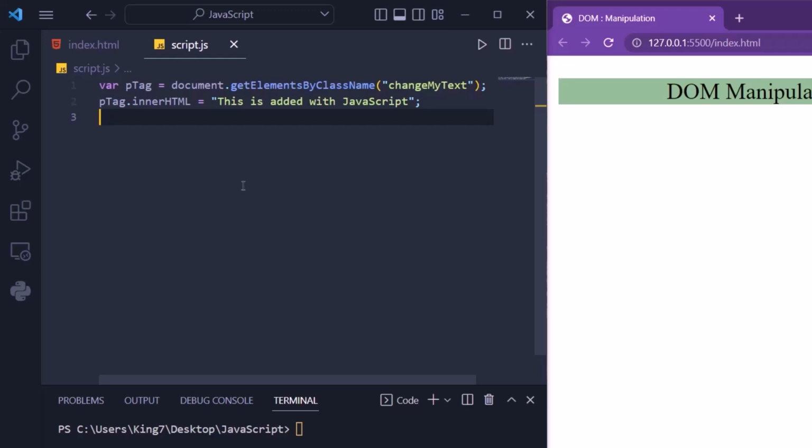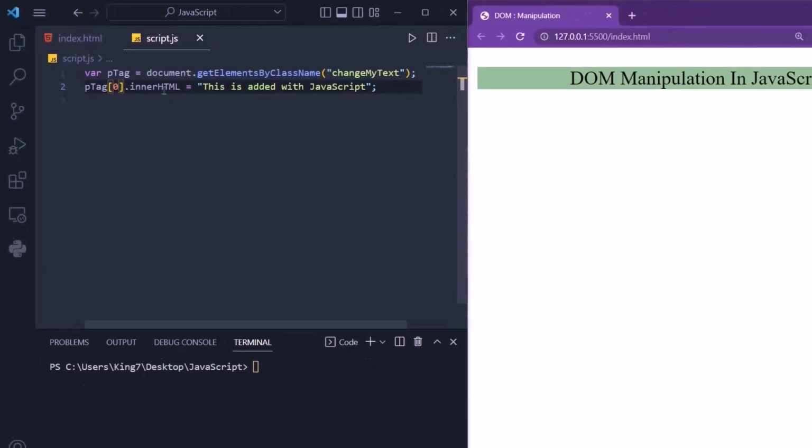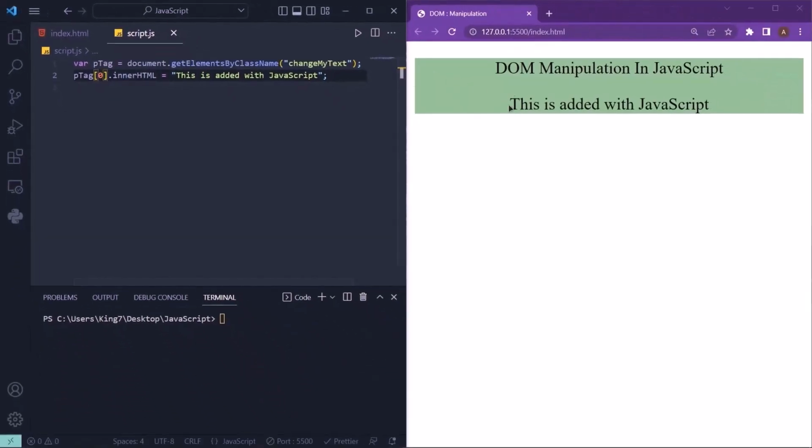So there is only one element under the class name change my text. Therefore, we're going to specify which particular index of that array we want to change in our HTML. So type in square bracket notation and then type in the first index, which is index 0. Now as I save this program, you can see that we have added this line with the help of JavaScript.